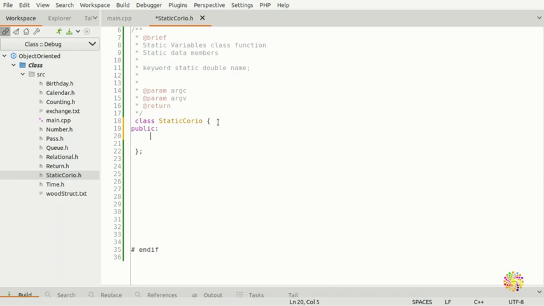So once you guys are done with public, as I said, we're gonna create two constructors, and we're gonna overload our constructors. One of them is going to be with a parameter, another one is going to be without a parameter. So here in the class, the first one is we're going to put a StaticCryo, and that's going to be our first one.